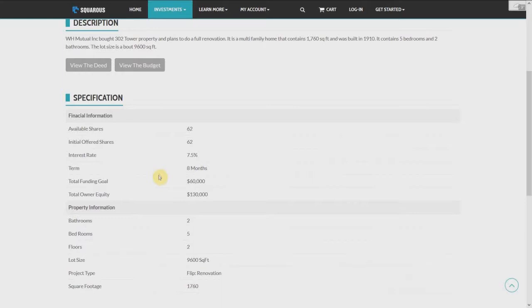This is very important because if anything happens with the project, you will be refunded from your investment by the owner's equity. The more owner's equity that a fundraiser has in the property, the better. And it's also important to note that owner's equity will only be visible in projects where the owner has an ownership percentage. Squarous does allow fundraisers to ask for funding for projects that they don't own yet. These projects tend to carry more risk, but every time you see a project with owner's equity listed, it usually indicates that the project carries less risk.